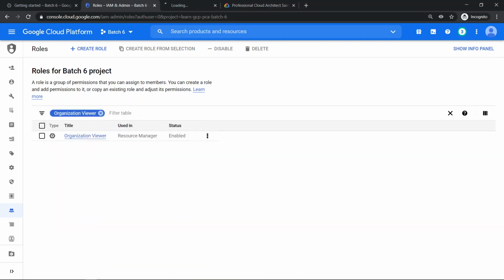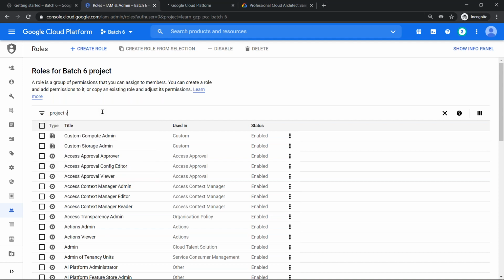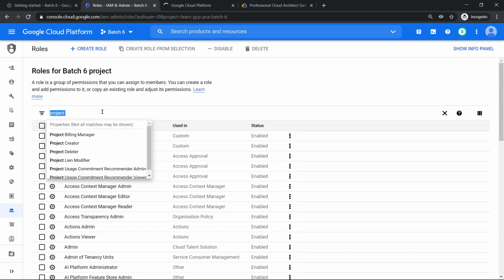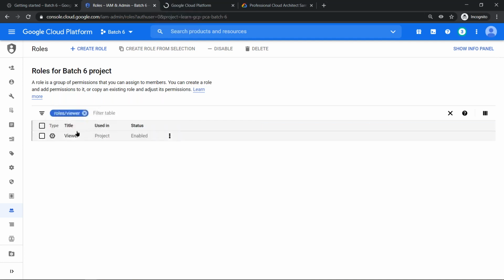Click on this in a new tab. Similarly, I look for project. There's nothing like project viewer. If I understand, it is basically viewer is what they are saying. Actually, viewer. There's no role like project viewer, exactly the name. So I have to use roles/viewer. This is the role basically at a project level. So let me open this also.